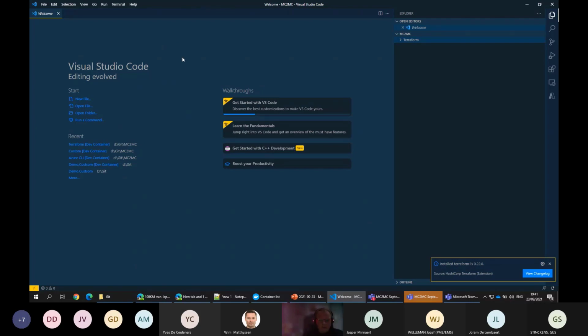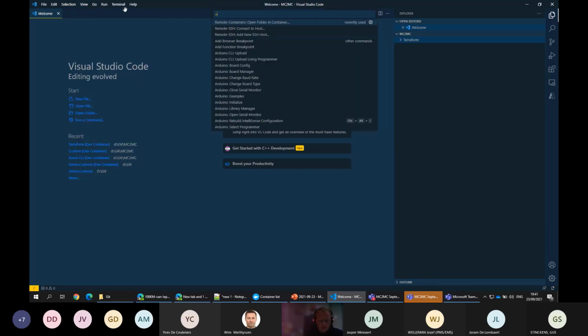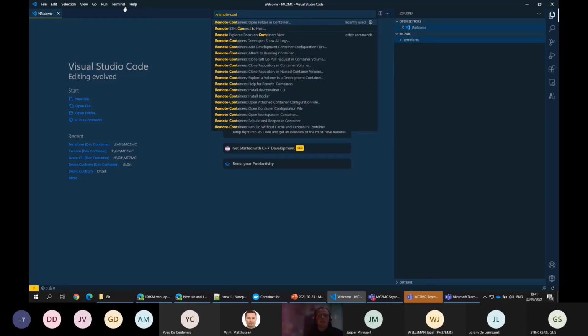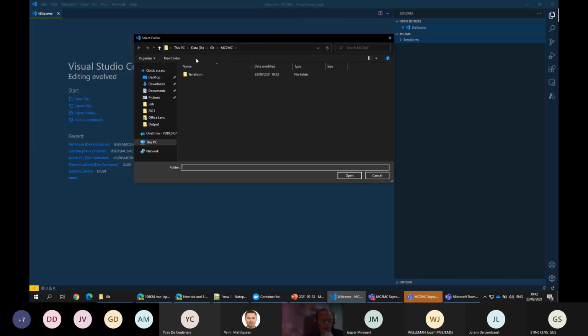First thing, if you're in the main window and you have the remote extension installed, you can go to the command palette via the view, command palette. And if you now search for remote containers, you have the possibility to open a folder in a container. If you select that one, you need to select which folder you wish to open, and it will be this folder that Visual Studio Code will mount inside the container.